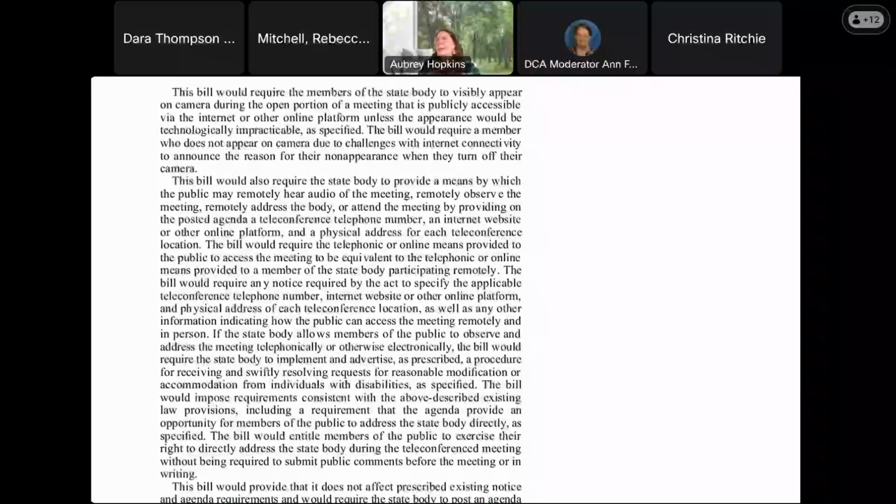So what I'm reading, it says this bill would require the members of the state body to visibly appear on camera during the open portion of a meeting that is publicly accessible via the internet or other online platform, unless the appearance would be technologically impractical as specified. So it looks like there are situations where you would not necessarily need to be visible on camera. I believe probably it's important that the presenter or whoever's speaking is visible on camera, and that each board member have the ability to be on camera if they need to.